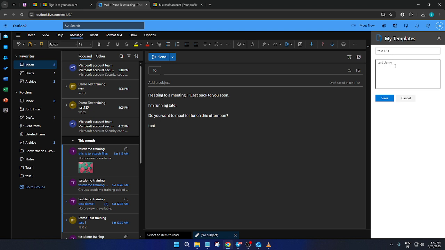After you've created your template, don't forget to save it. Give your template a descriptive name so that you can easily identify it later, ensuring you know exactly which template suits each type of email you want to send. Once saved, your template is ready to use and you can access it anytime by clicking on the same My Templates option in the future.